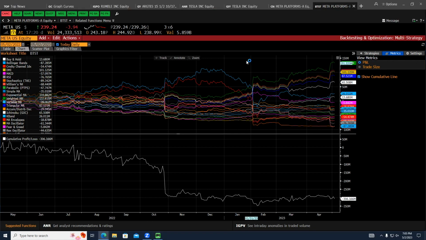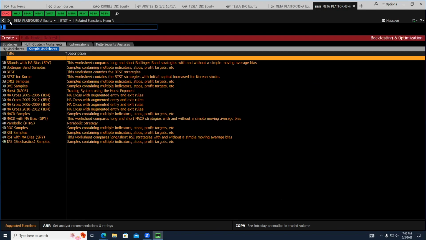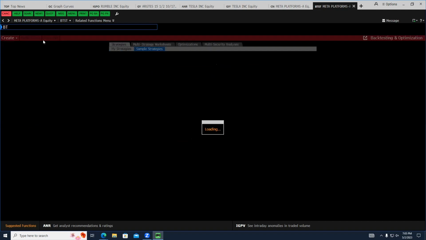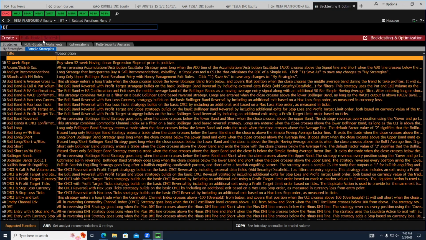All right. Now, another way to do back testing is BT, which is back testing and optimization. Basically, you can create your own strategy using a sample strategy created by Bloomberg, or optimize the parameters on your chosen indicator. The technical analysis shows which study could have helped us make the most money in the past. If we believe history repeats itself, then it can be a roadmap. The decision, obviously, is ours.